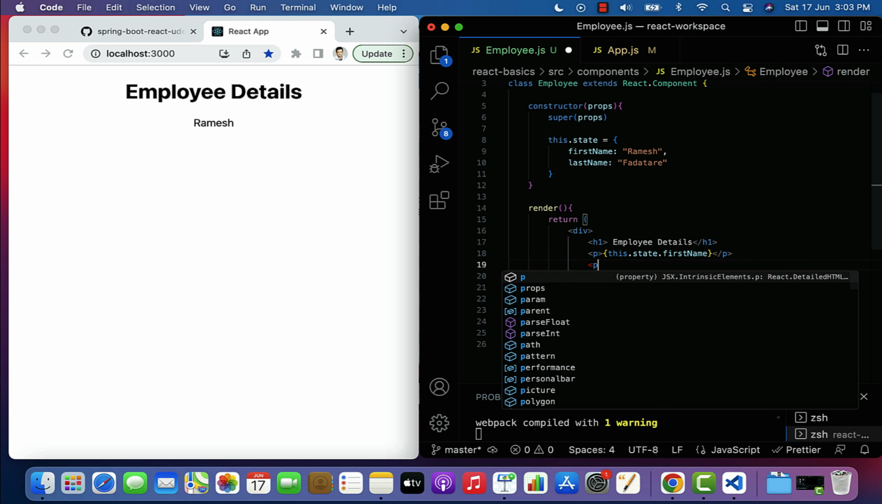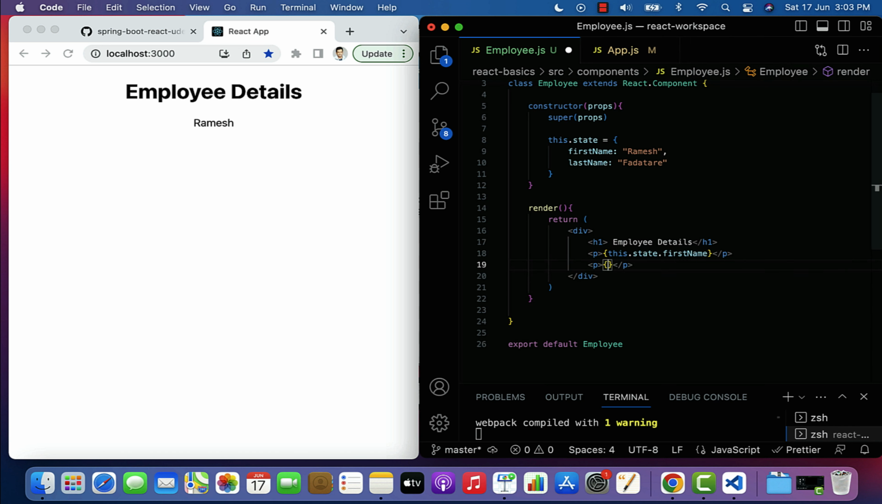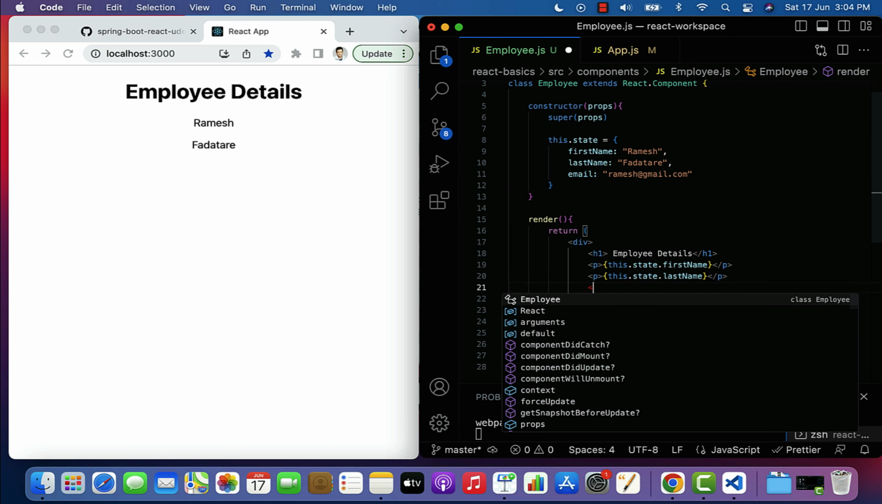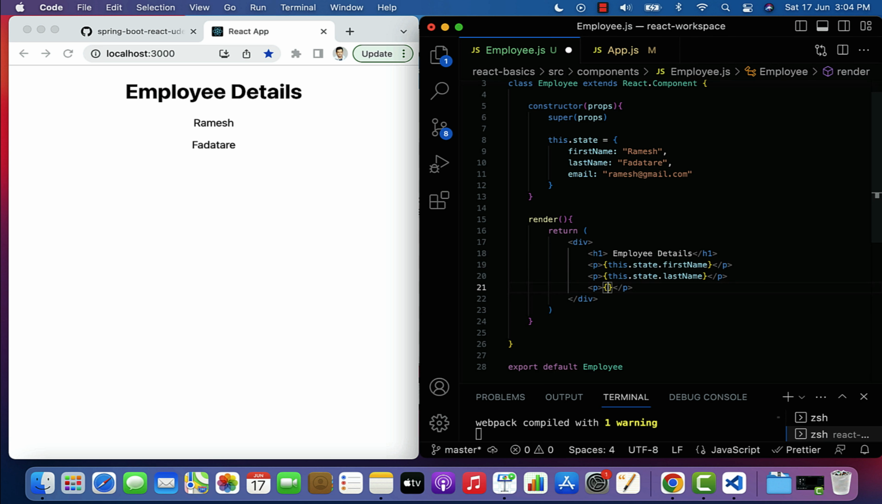So here let us have a paragraph element, and then within curly braces this.state.lastName. If you save this file and take a look at the browser, the last name is displayed over here. Similarly, let us also have an email property, ramesh@gmail.com, and let us access this email property from the state object over here. So let us have a paragraph element, and within curly braces this.state.email. Save the file, and if you take a look at the browser, the email is displayed.